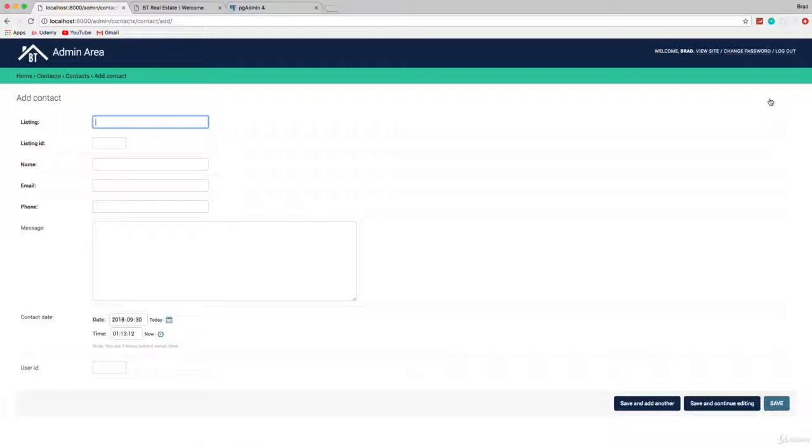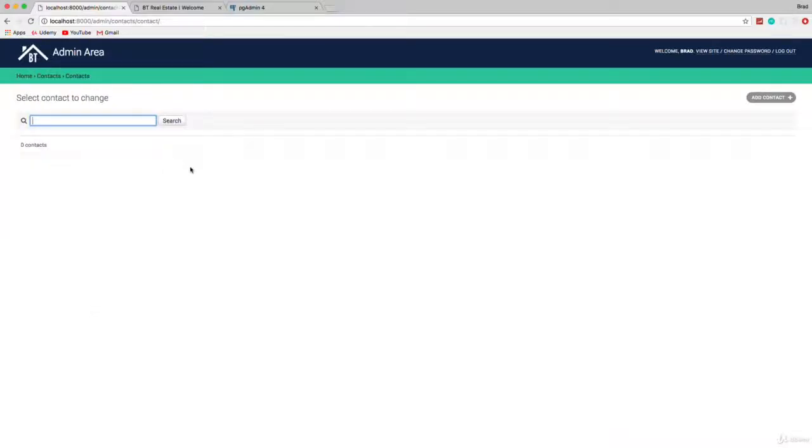Now you can add them from here if you want, but I really don't know why you would do this. I guess maybe if someone from the company talked to someone outside of the website, like in real life, and then they wanted to add their information into the admin area, I guess they could do it this way. But for the most part, the contacts that are going to be listed here, they're going to come from that inquiry form in the application. So that's really what this is for. So I'm not going to add any contacts through here. I just wanted to go ahead and add those customizations for the admin area.